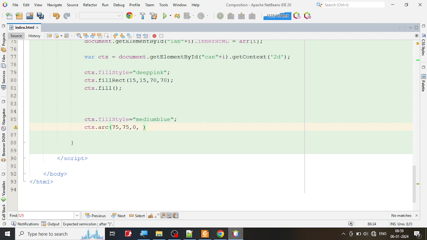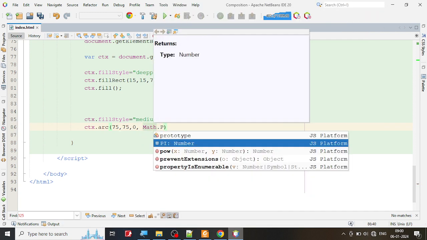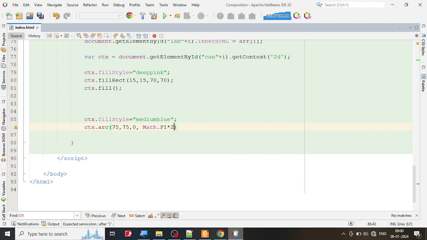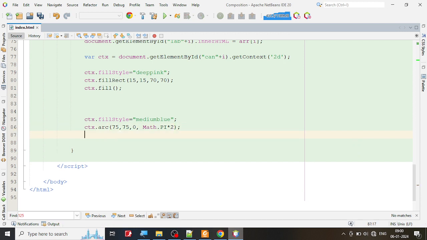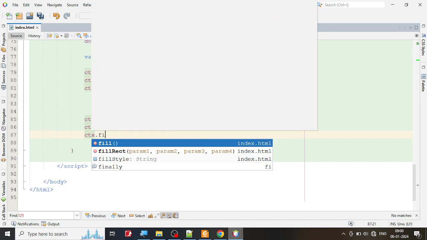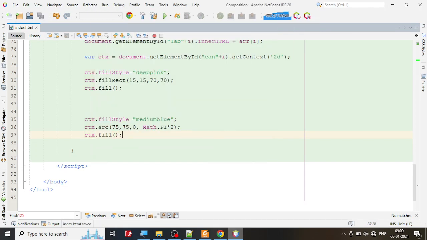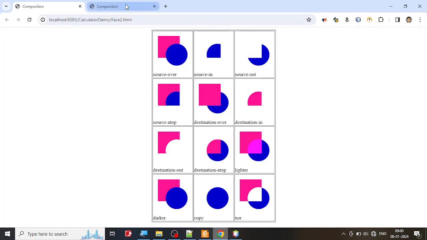And how do you get 360 degrees? You know very well what 360 degrees is. For you it is 360 degrees, but for mathematics people, it is nothing but 2 pi radians. So how do you write 2 pi? I will go to Math, get this pi, and multiply it with 2. That is 360 degrees. And finally, I'm going to use ctx.fill, so that I fill it with the color. So that is done. Let's go back and see whether we are able to get all of this.